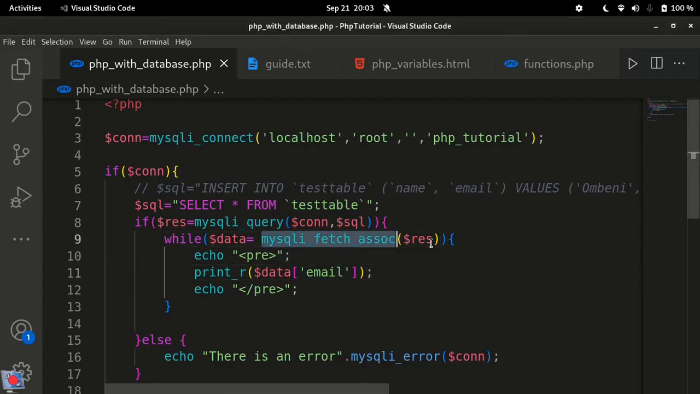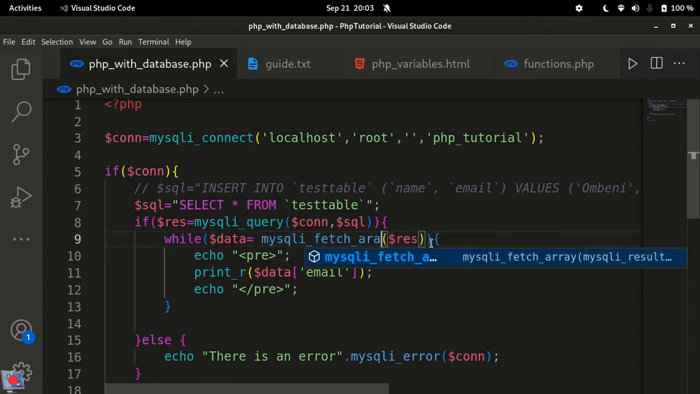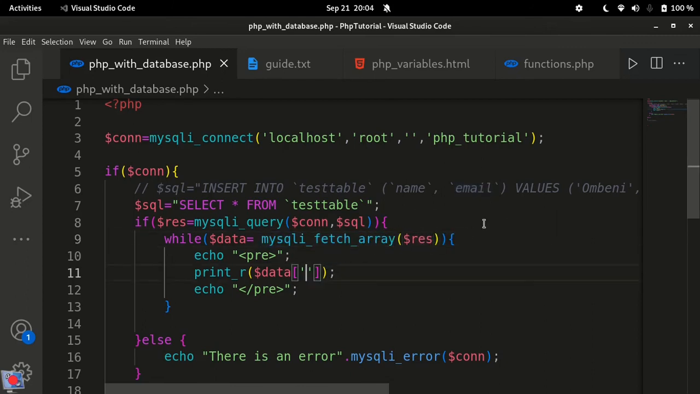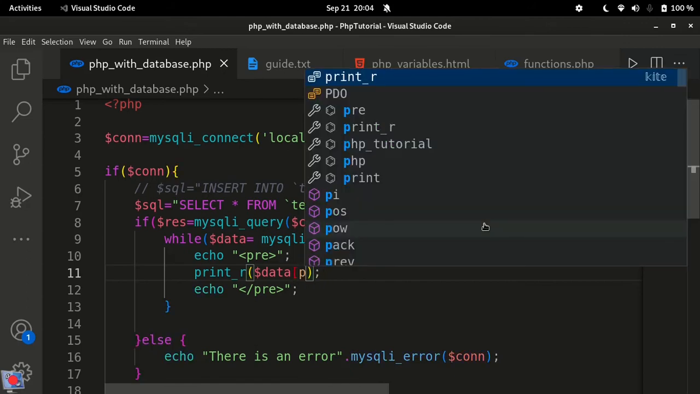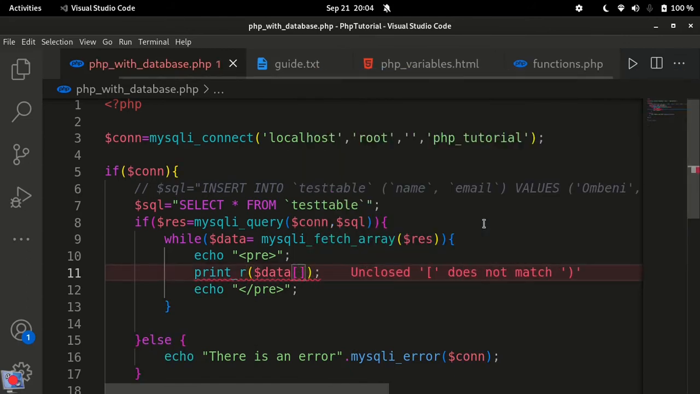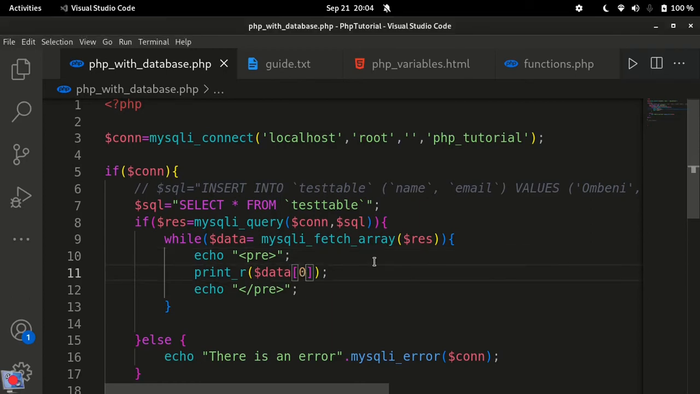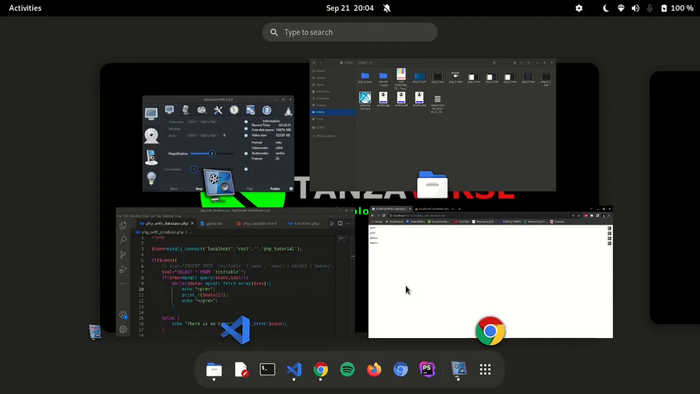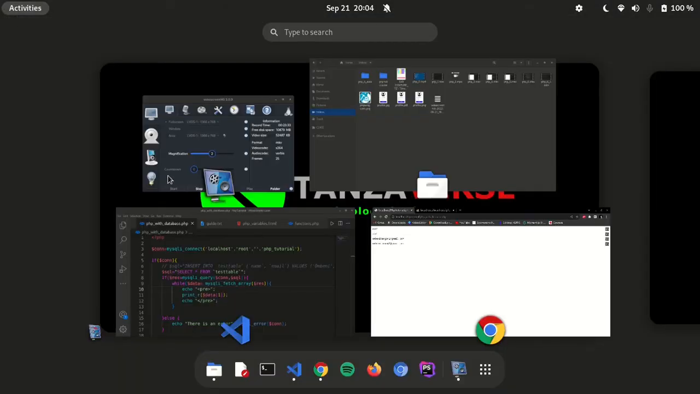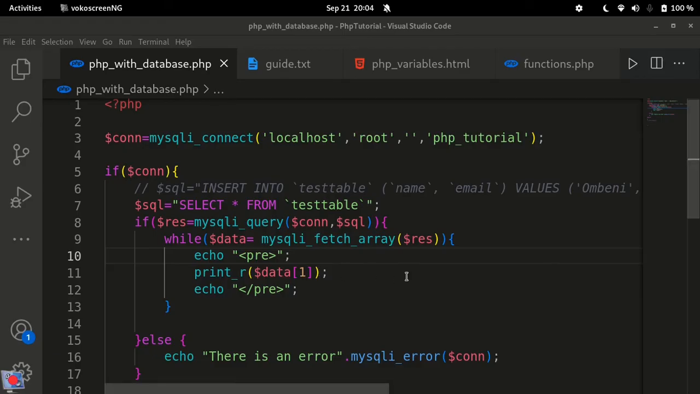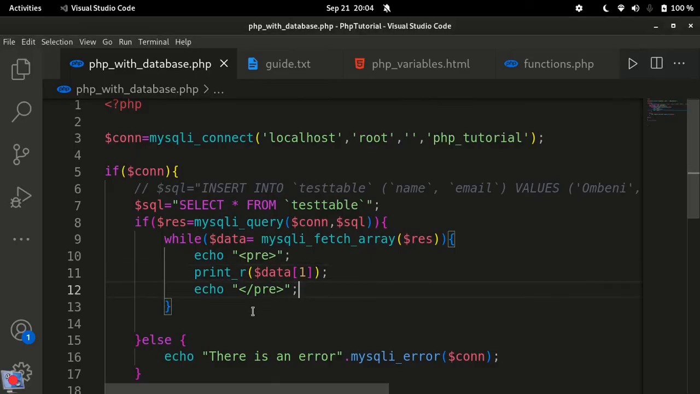If you use array here, we have to change this to numbers, like go and get all values in position number 0 like that. So let's give it a try. Yep, and email is only at position number 1. Okay, so that is much better. So now we are getting data from the database. We are fetching data from the database, as you can see here. Okay, that is good.